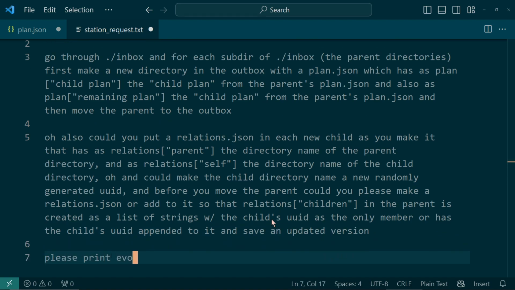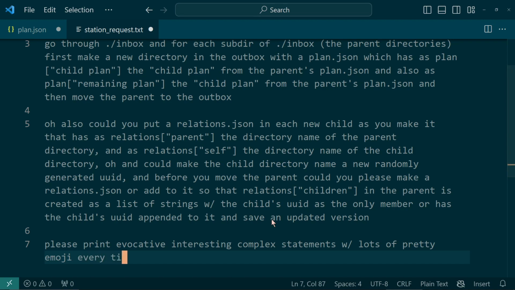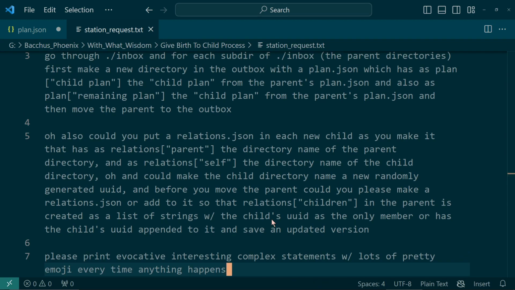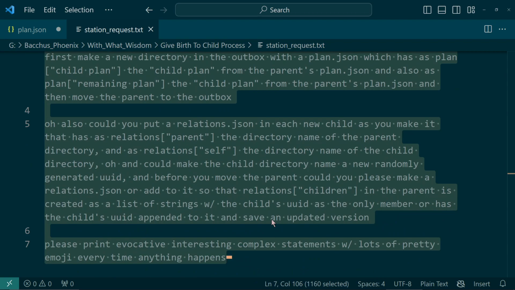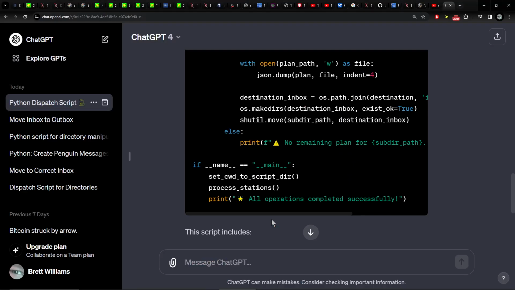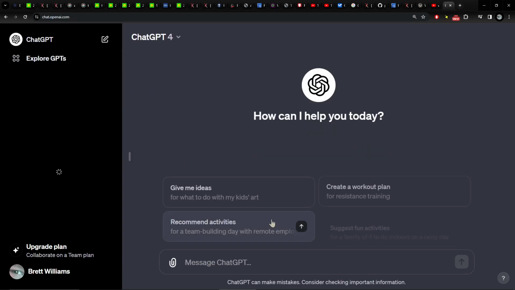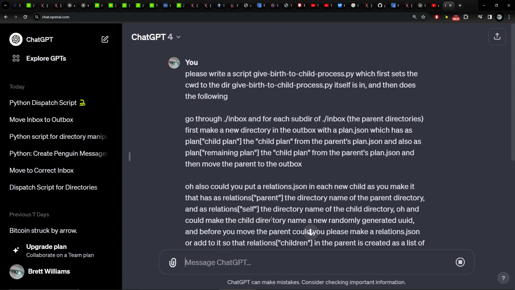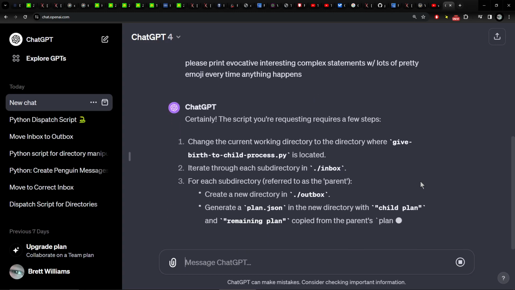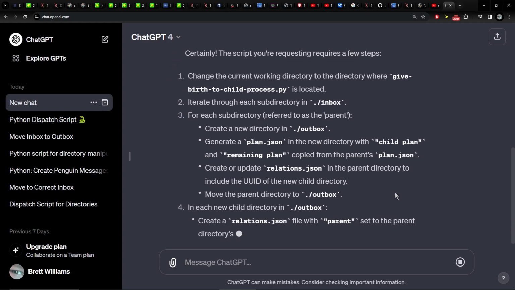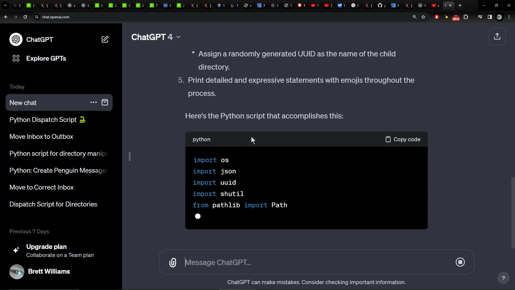Please print evocative, interesting, complex statements with lots of pretty emoji every time anything happens. There. I think that does everything and requests enough exciting emoji to make it exciting enough, and enough that we can know what's going on. So let's request it. Please make that, Mr. Robot. I should have put praying hands emoji. Would that improve my results if I had put praying hands emoji? It could have. I should have tried that.